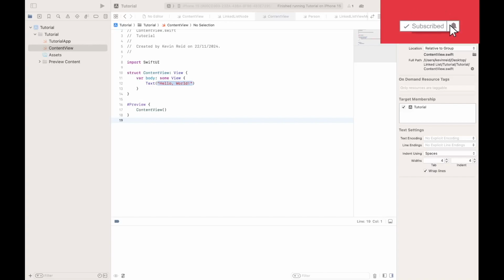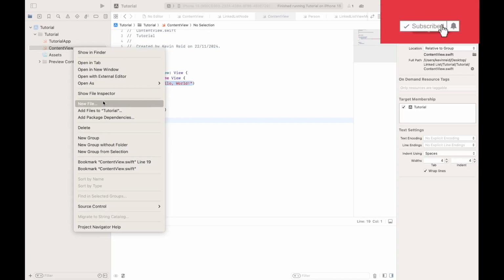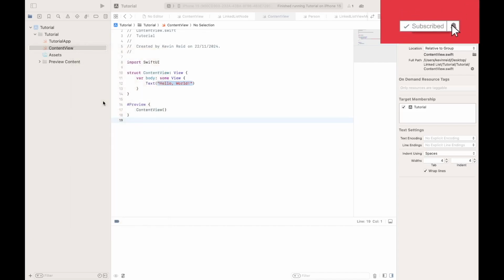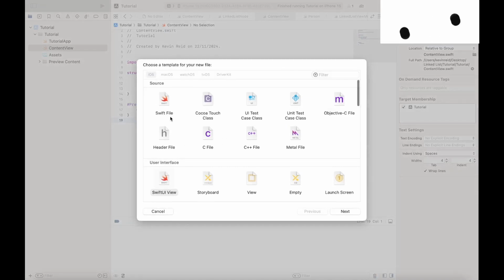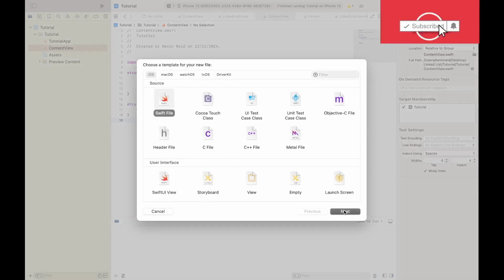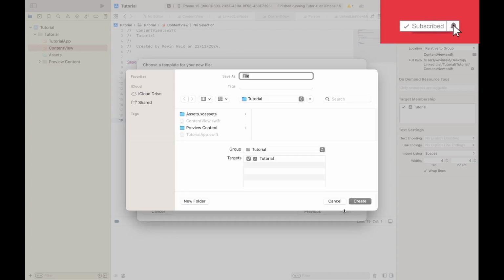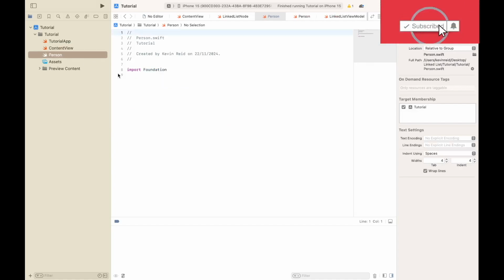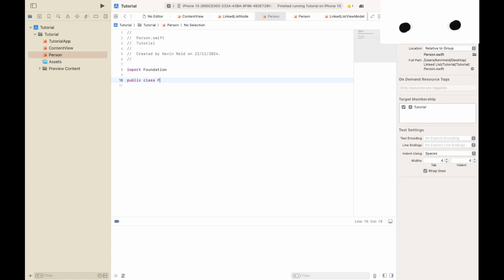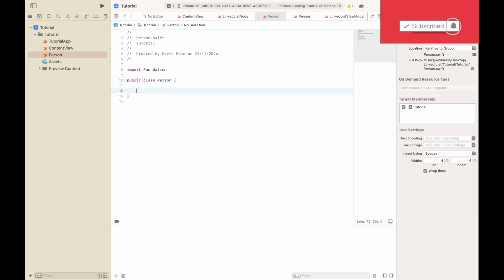Within your SwiftUI project, create a new file and name the file Person. The next thing we need to do is to define our class, which is called Person, because the linked list will be interacting with Person objects.